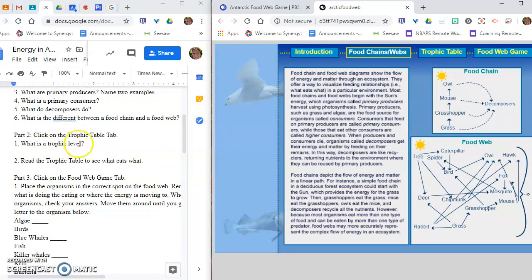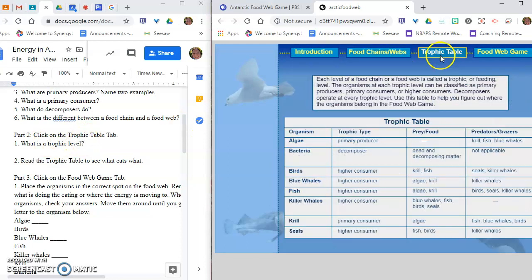Okay, the trophic level tab, you click on that. It gives you the trophic table, and remember that just tells you what type of organism it is. Is it a producer, a decomposer, a consumer? What do they eat? And then what eats them? So you're going to read that because you're going to need this information when you do the food web game.